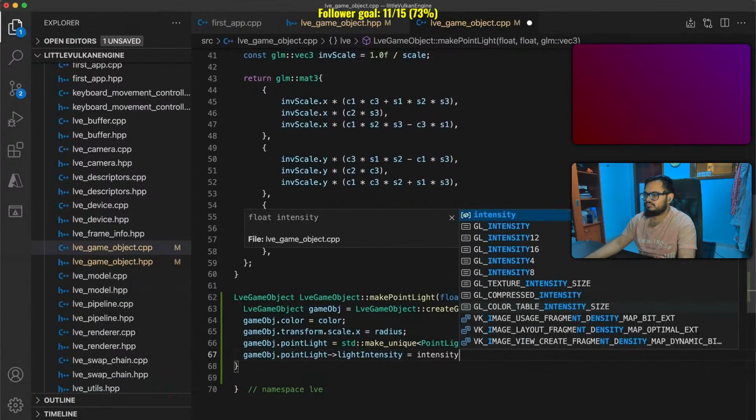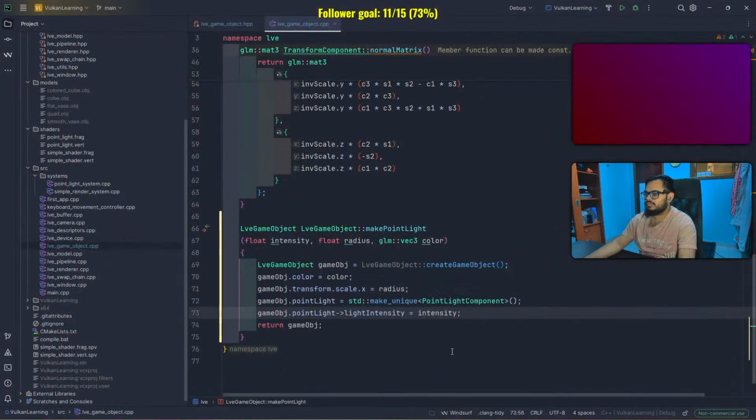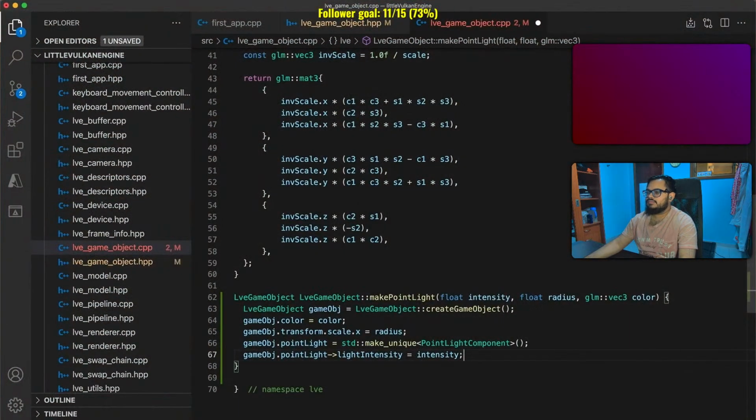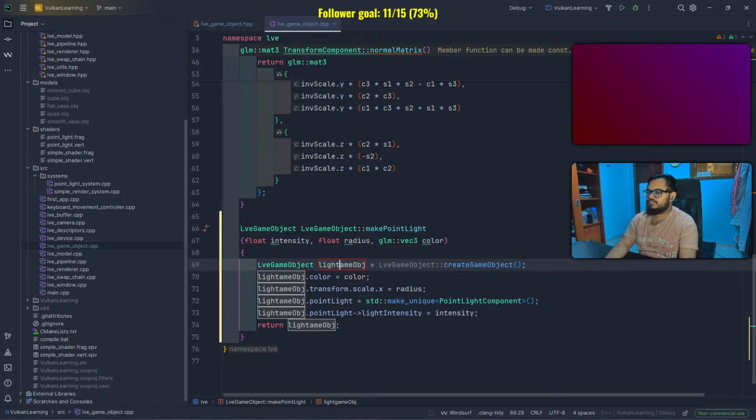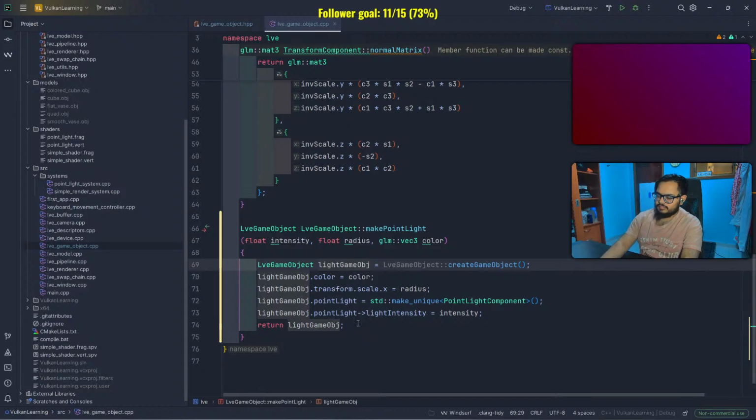So now we can objects. Let's rename this to light game object. Light game object. Let's change it to light object.